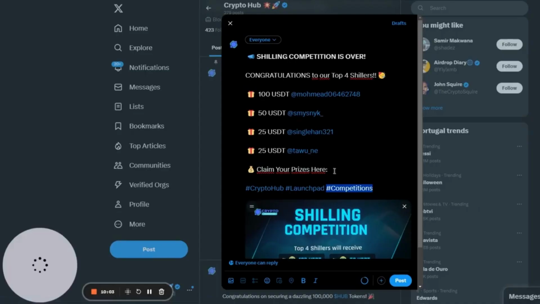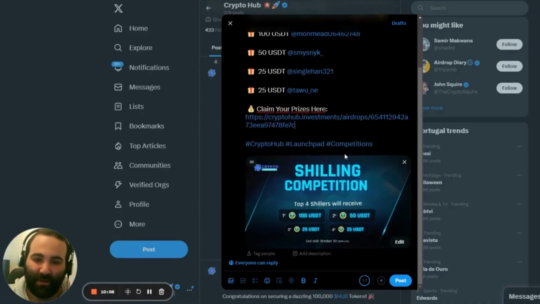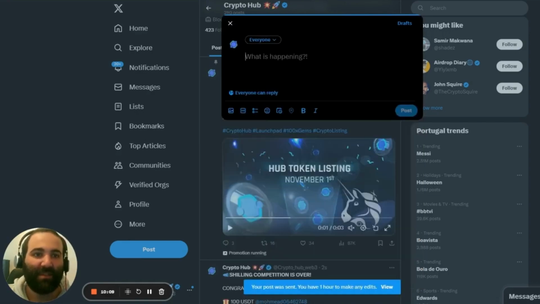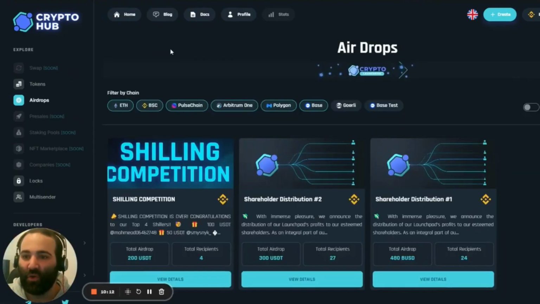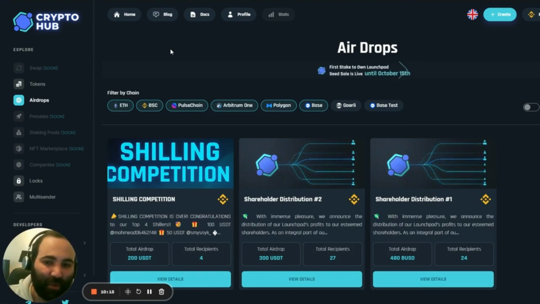And let's do the same here on Twitter. And that's basically it. This is our tutorial to create an airdrop using CryptoHub Launchpad.